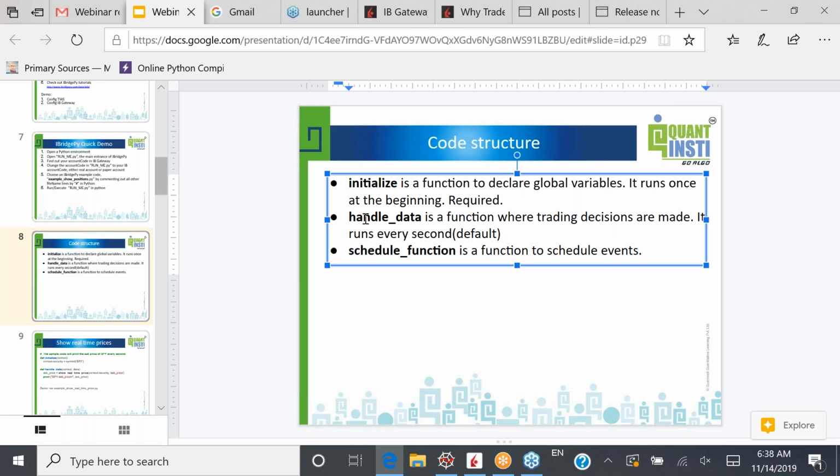The other function is called handle data. This is the function where you put your trading decisions. It runs every second by default, but it's configurable. You can change it. As I mentioned, trading decisions are made there if you want to make decisions on a fixed schedule. For example, every second, every minute, every hour, or even every day, or every 10 minutes, something like that, you can configure it.